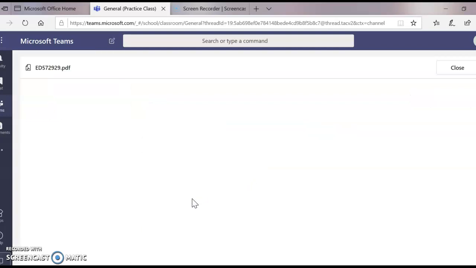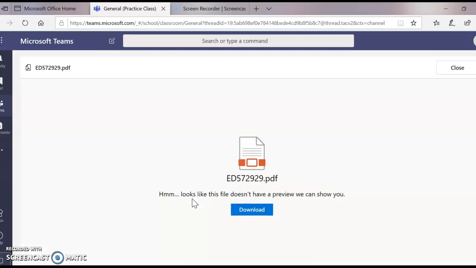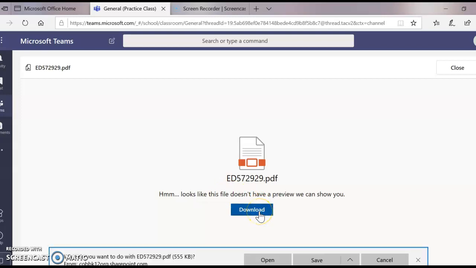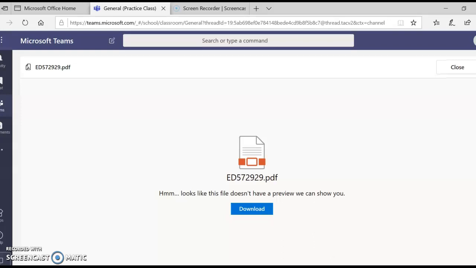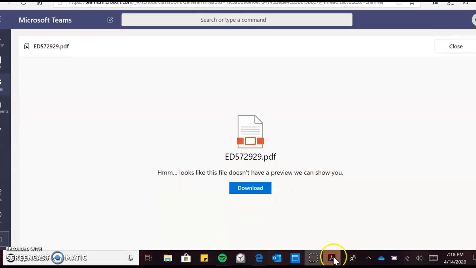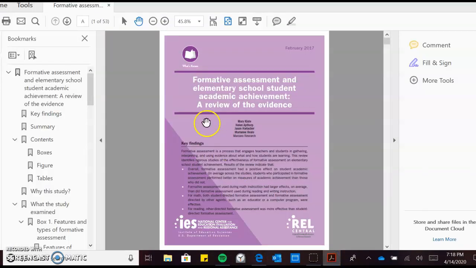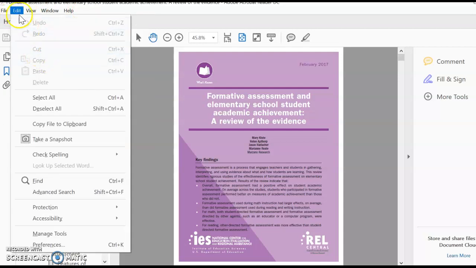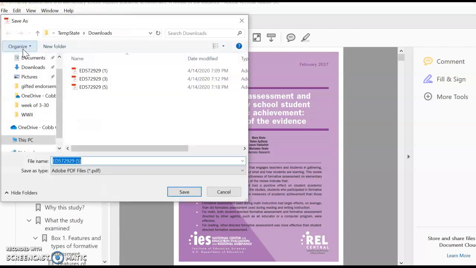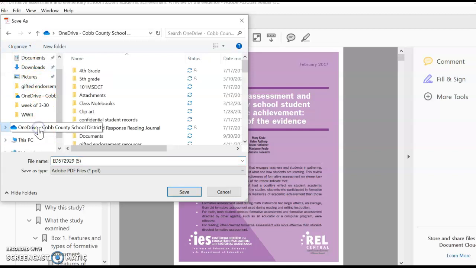So you can open it up, click download, open, and you can see the PDF, it just popped up. You can see down here, it just popped up. So I would click on that. And then before I can do anything with this, I want to go ahead and save it to my computer or to my OneDrive. So save as, and I'm going to click OneDrive.